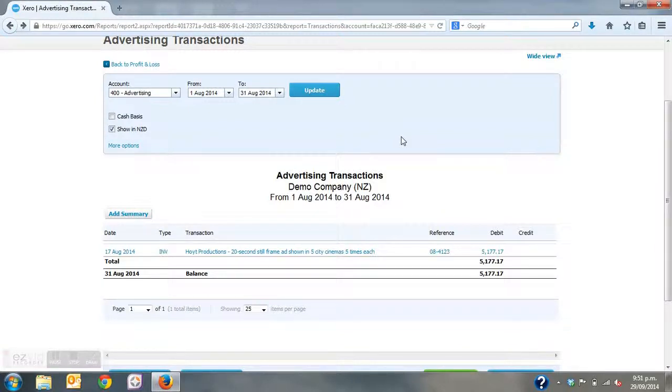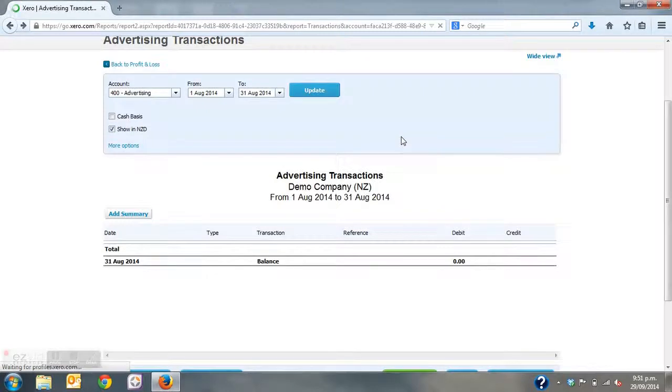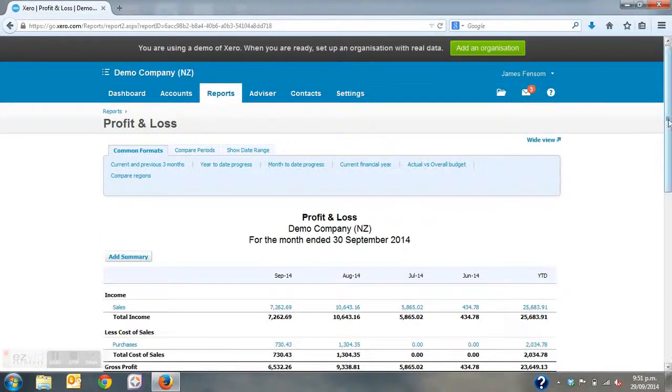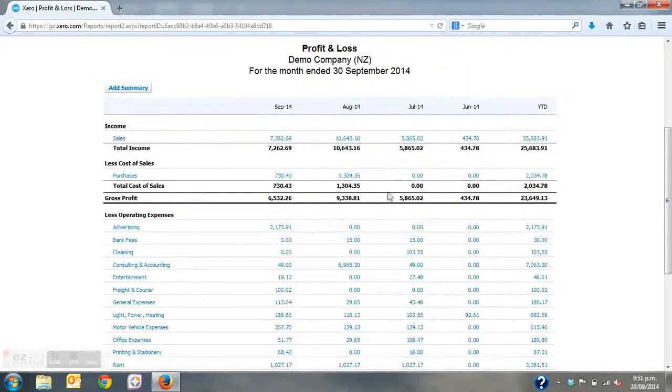Once again, hit F5 and it'll refresh that page and allow me to see that change. Obviously all those transactions have now been changed, so if I go back to my profit and loss, it'll refresh that profit and loss, and I should see that I've got no advertising expense in the month of August, but I've now got a large consulting and accounting expense. So that's great, that's the change I wanted to make.